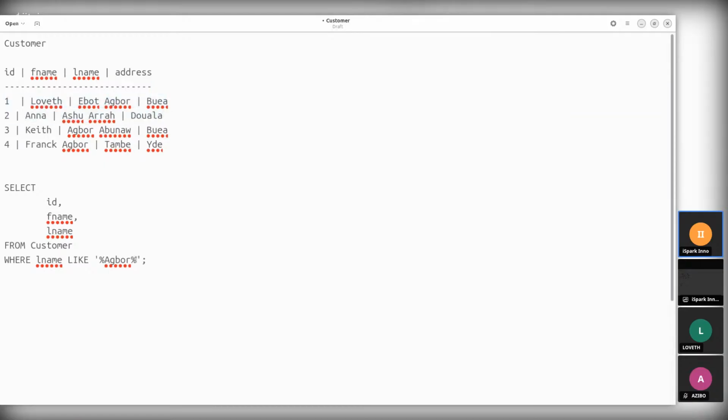Now, what happens if I remove this one at the end? I'm saying it can begin with anything, but it must end with Agbo. Meaning what? Kit is not going to be, what do you think? Is Kit going to be picked out? Yes, Kit and Loved are going to be picked out.